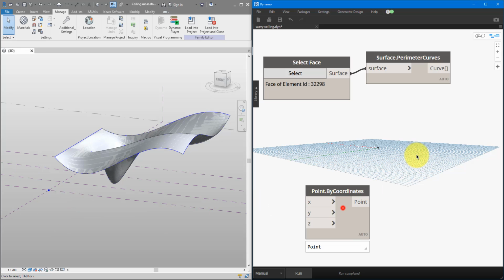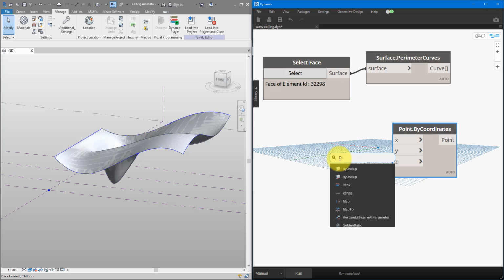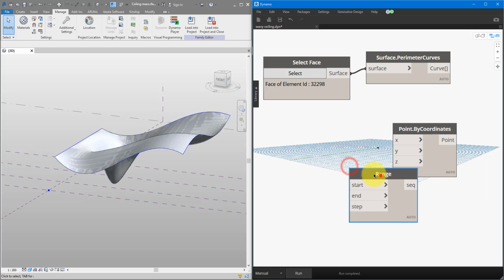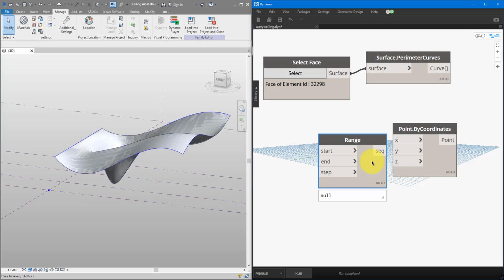Anyway, it's time now to copy these points. To do so, instead of giving this just a default value of 0, I need to supply in here a number range. Let's now right click and then search for range. That's the one to use now. It will create for you a number range between a start and an end value, using a third value for the step. It's easier to understand if you can see it now in action, so let's do just that.